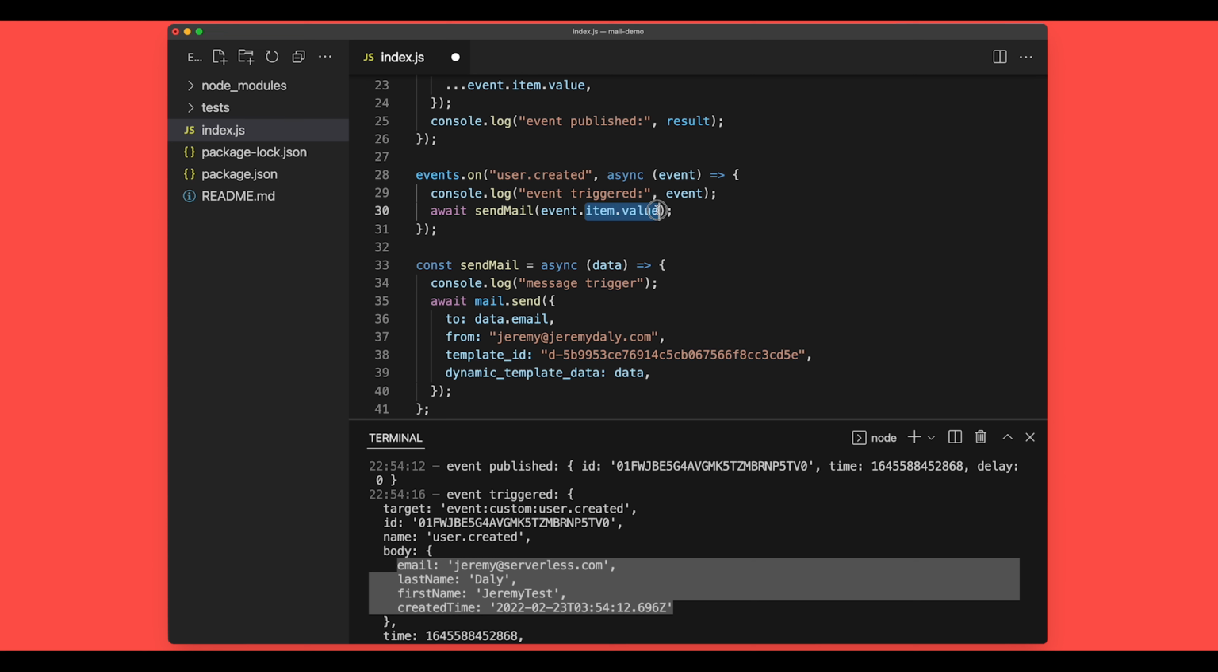So I'm going to go ahead and just take the event.body here, and we don't need to send all this in, so I'm just going to say event triggered, and I'll do event.body.email just so that we can see that was done. And we will click save here, and this is saved.